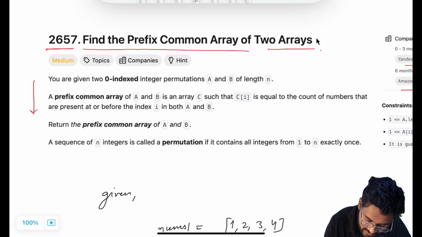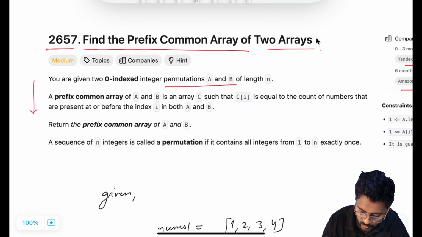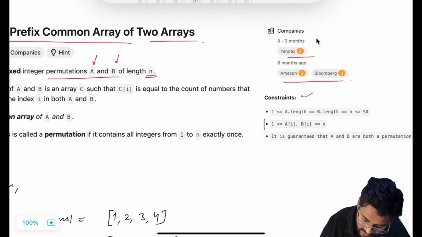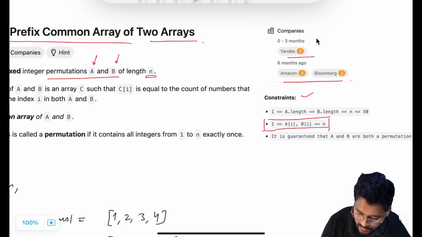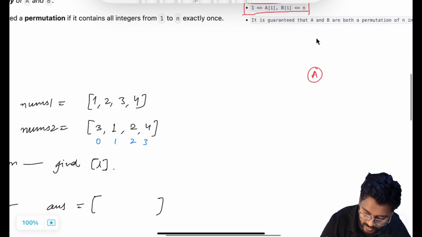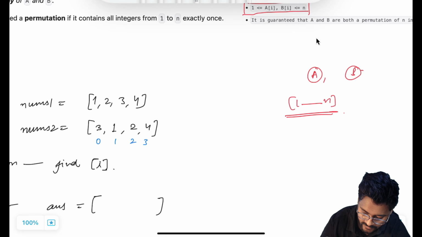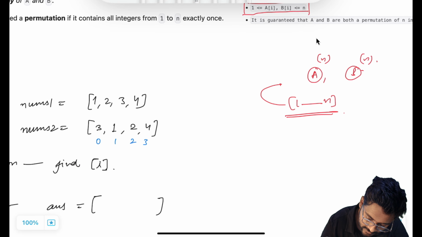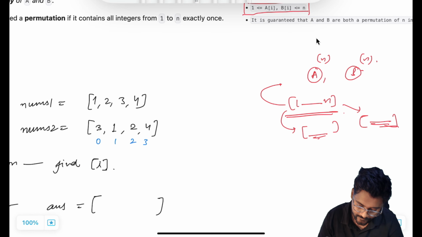Here you are given 0-indexed integer permutations A and B of length n. Okay, these A and B are some kind of permutations. If you look at the constraints, we will see that A and B are going to have values from 1 to n. Both the arrays are going to have values from 1 to n, both inclusive, and also the array size is n. It means they are going to use all the values 1 to n in a permuted, shuffled fashion. So shuffle these values and you get A, and shuffle these values and it becomes B.